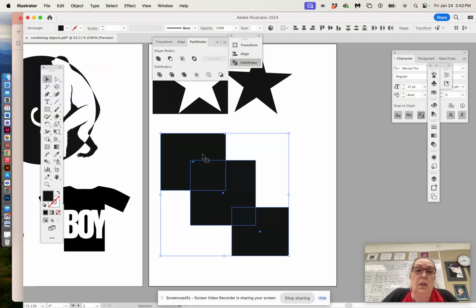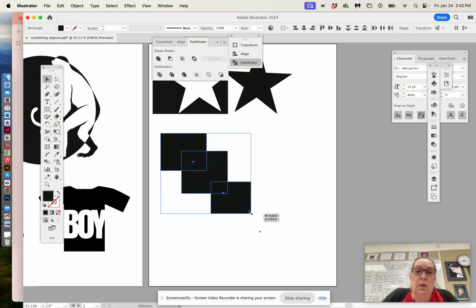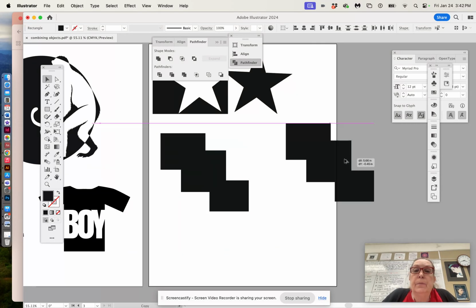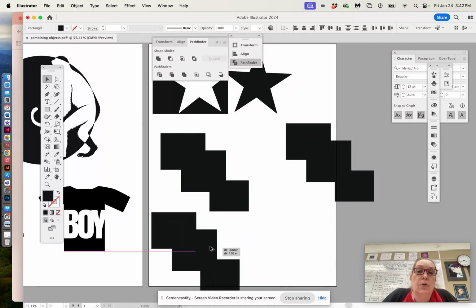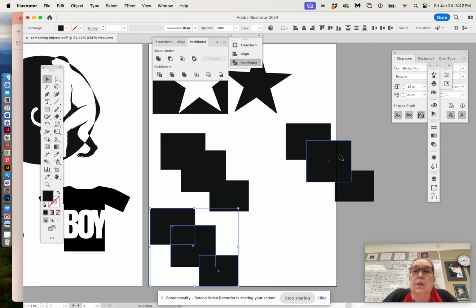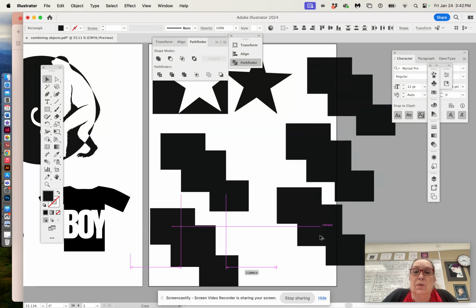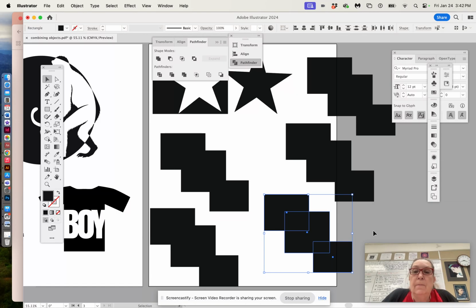Before I do that, let me make these a little bit smaller. And I'm going to duplicate all of these, because I'm going to show you different things with the Pathfinder with these. Yeah, I got to select them all. I'm going to duplicate it a few times. Okay. So now I'm going to select these three that I have right here.